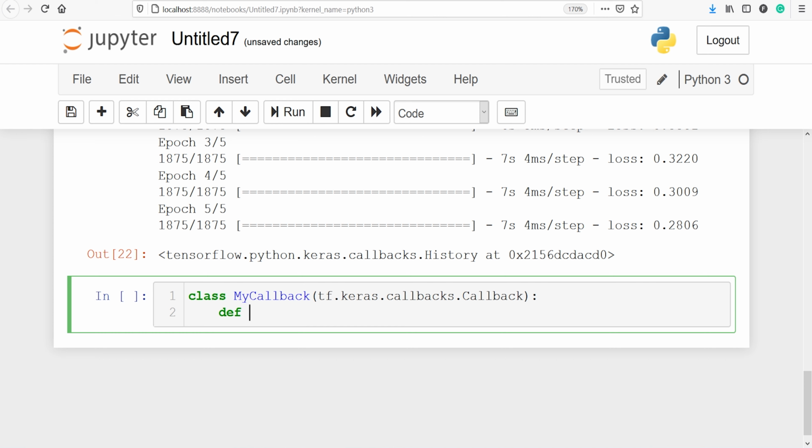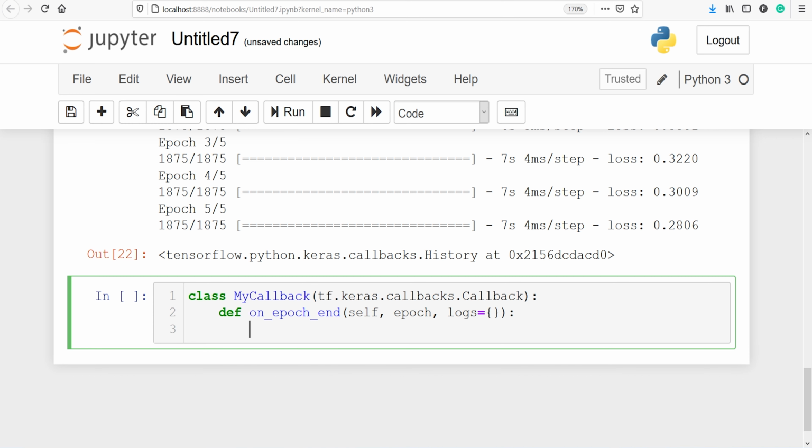Then next we have to write the method name. The method name is on_epoch_end. I'll pass the parameter self. This will take the parameter self by default. The next parameter is epoch, and the last parameter it will take is logs. Then I'll write the condition if logs.get. I'll explain the code once I finish writing.